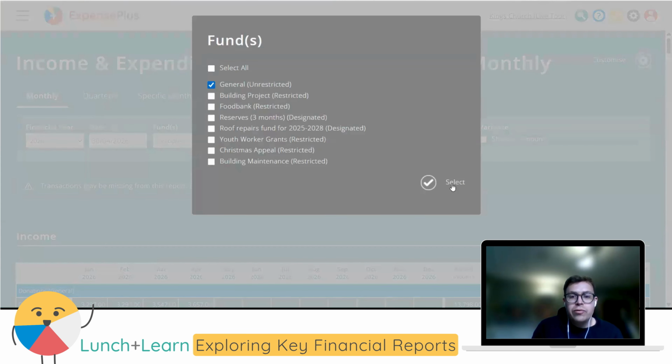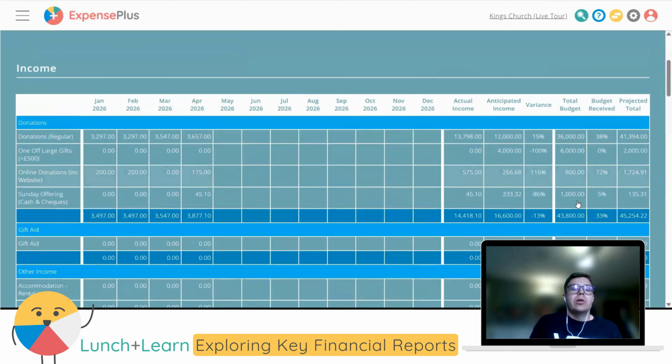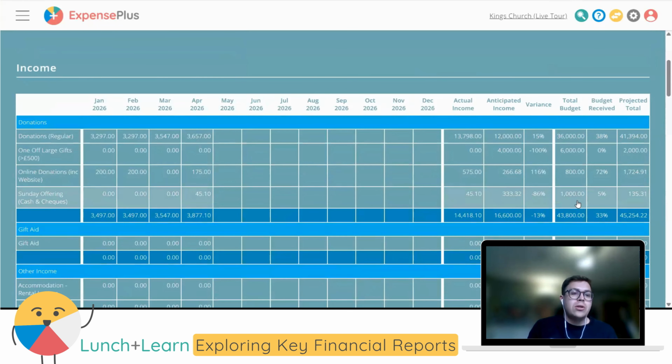Let's take this back to viewing just the general fund so that we don't have such a long list of categories and lots of figures. So we mentioned that your budgets are displayed within this report, and the variance in this column here shows you the difference between your budget and your actual income or expenditure. So this is our income. We can see that we are maybe 15% over budget at this point in the year for our regular donations.